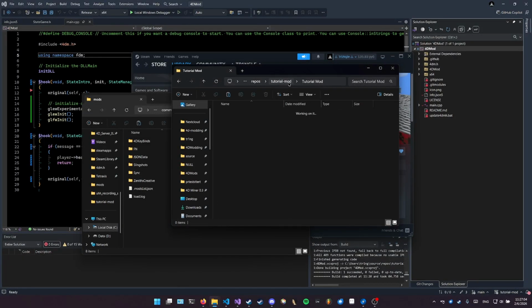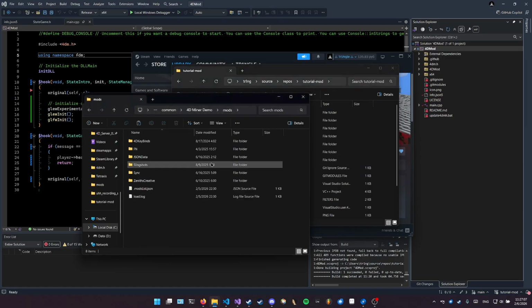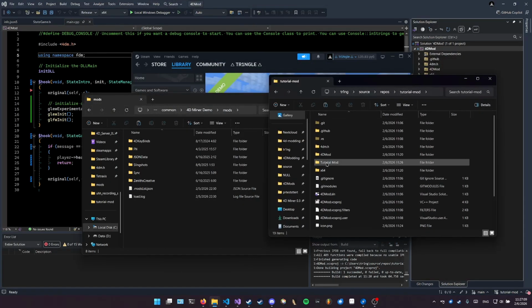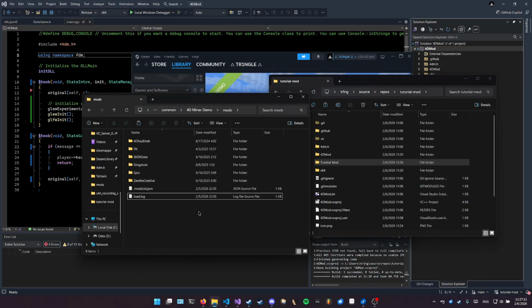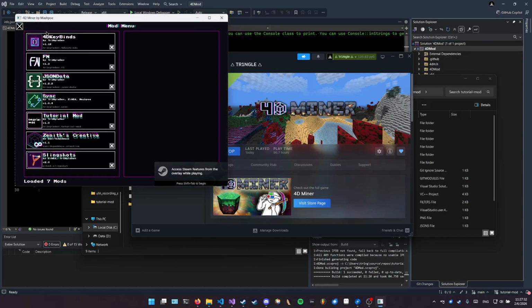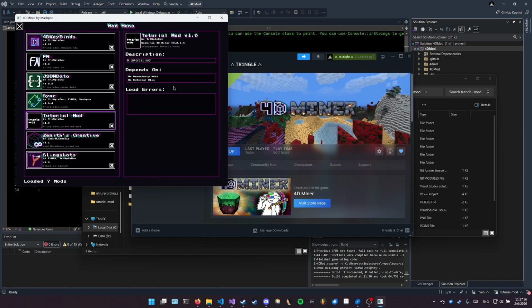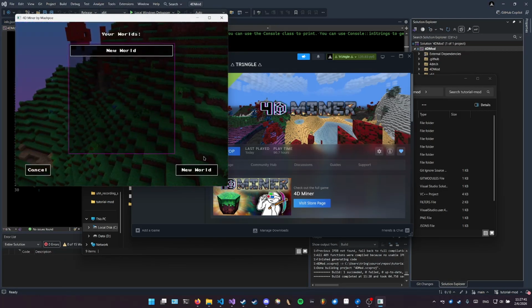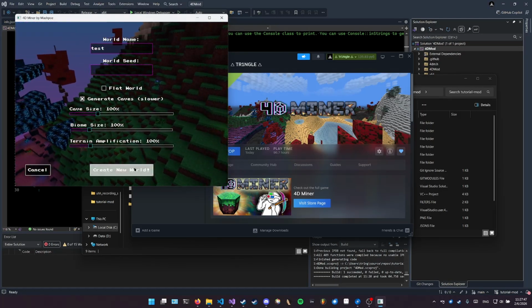Copy the folder you just created into the mod folder in your 4D Miner directory, and then open the game and see if the mod works. You can check if there were any errors loading the mod by clicking the mods button in the top left corner of the game window. Now let's make a world and check if the command works.